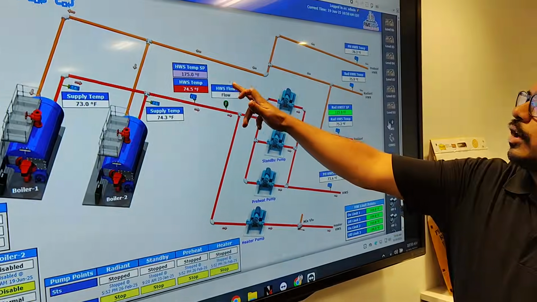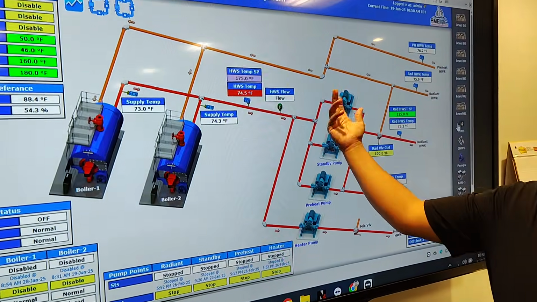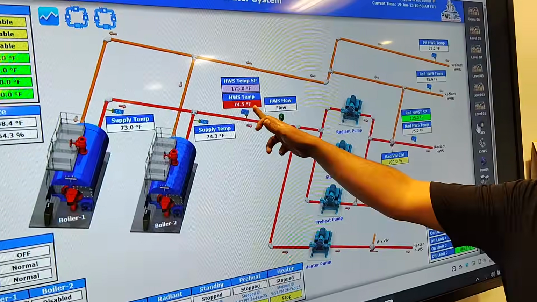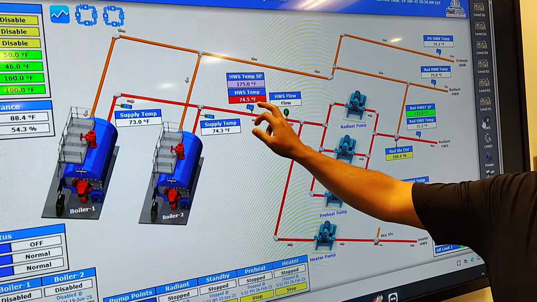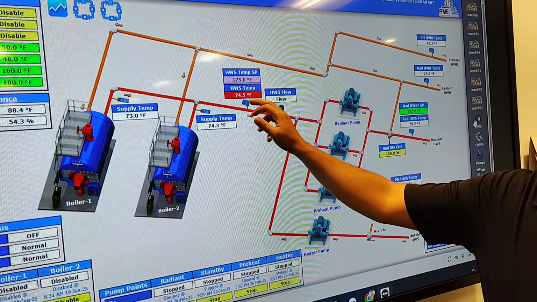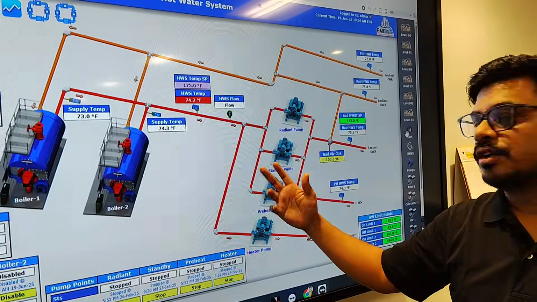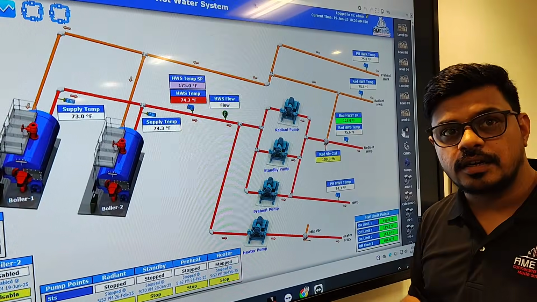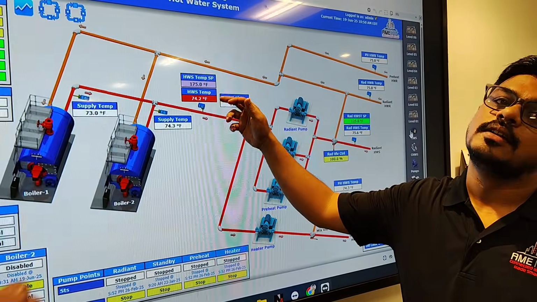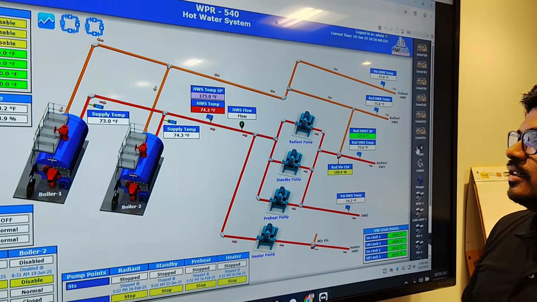Apart from that, you have your set points, temperature sensor. This is red because it is in alarm, and it is on a low limit alarm. It is at 74. We have set the low limit around 100. So whenever it goes below 100, you would have your alarm, because it's not boiling. It's not boiling, yeah. We can have that.